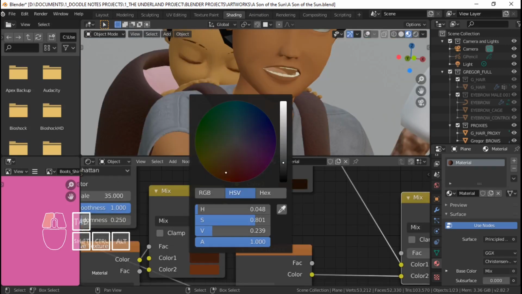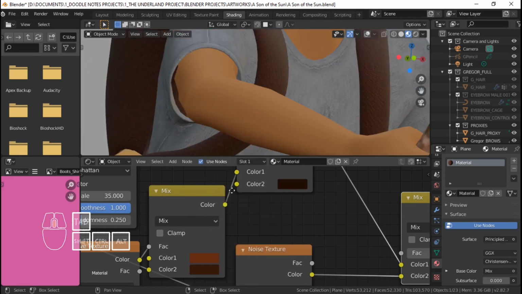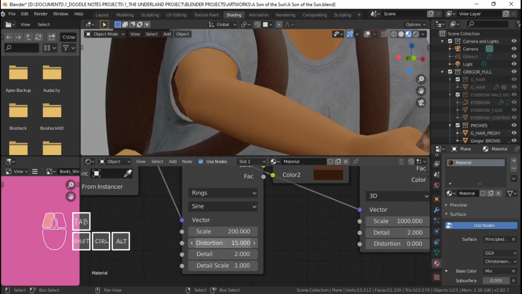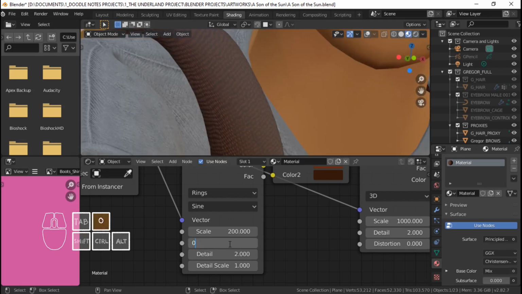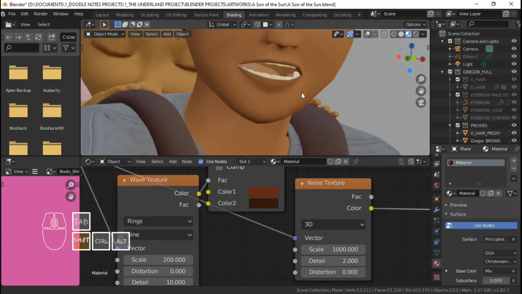I'm gonna try lightening up the color, lighten it up here, or darken it up. And then I'm gonna try and remove the distortion, or just tone it down some, maybe about zero distortion. Keep it straight, probably about 10 on the details. And yeah, I think I'm gonna settle for this for now.